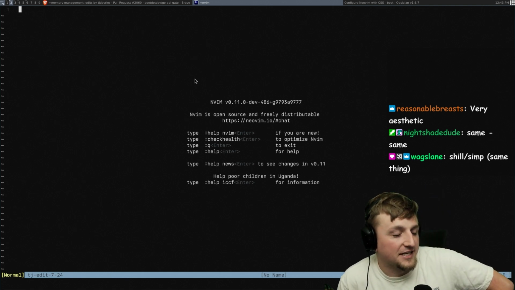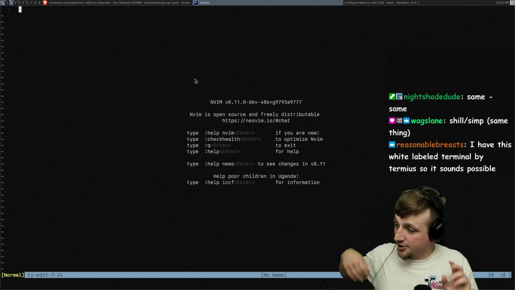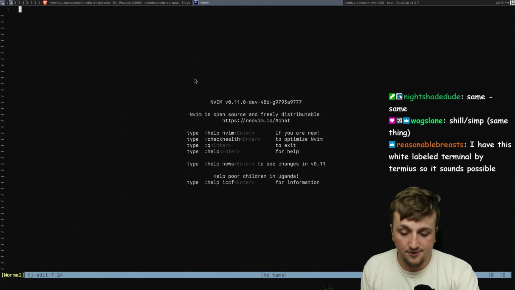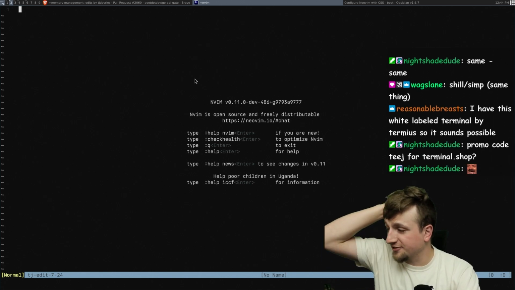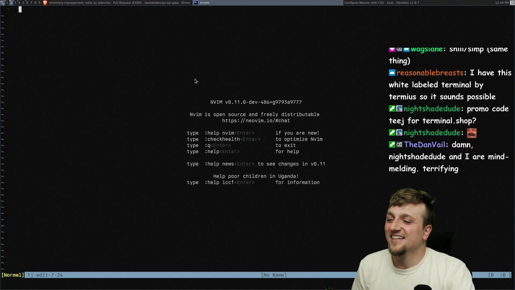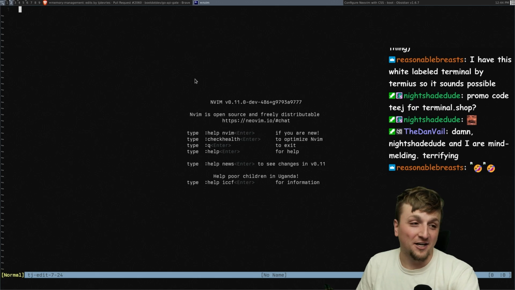It's okay to be biased, yeah. I have this white label terminal by Termius, so it sounds possible. Okay, I need to go pee. I need to go see if I have any coffee left. And then I'll be right back. And then we'll do promo code TEACH for terminal shop for my own company. I wish, yeah. I should hire mind melding. Now that's scary. All right, I'll be right back.